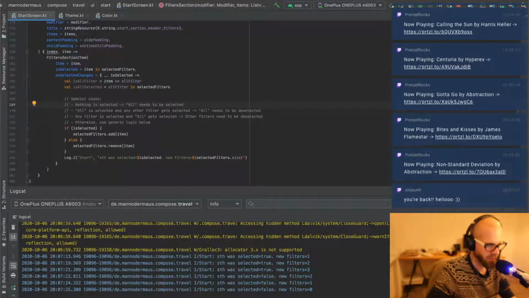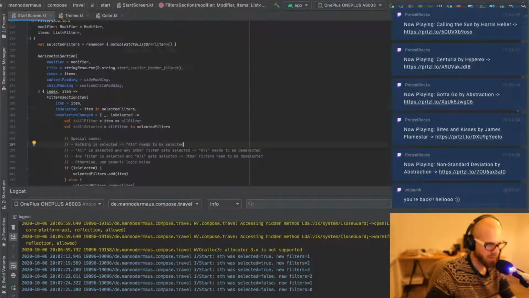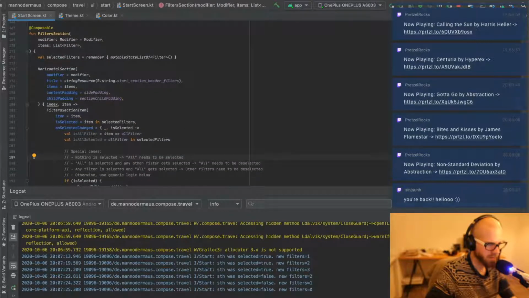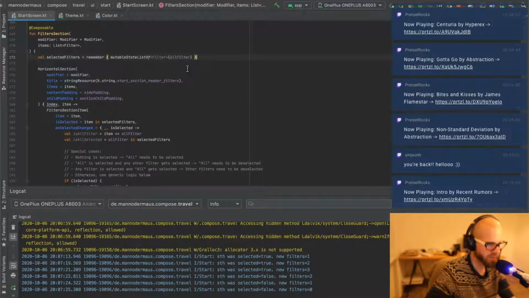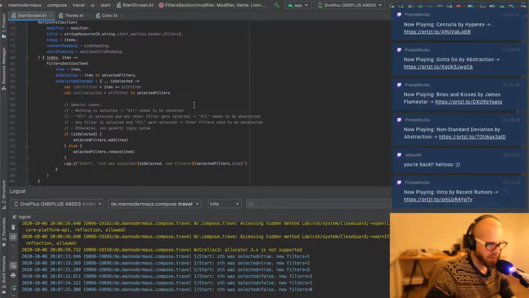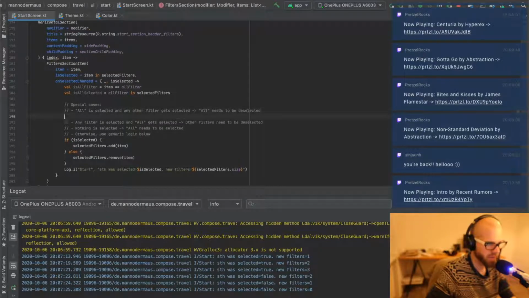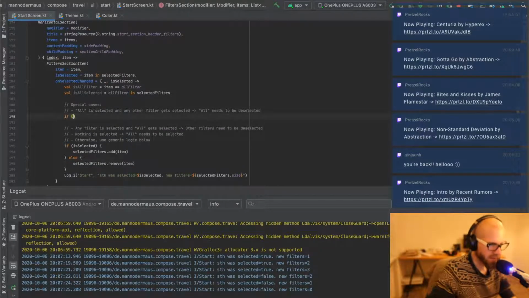So first up, okay. In this case here, if nothing is selected, all needs to be selected. I have to mirror that through here. So by default, the all filter needs to be selected, that's going to be the first step, pretty much. Okay, I'm going to move this down.